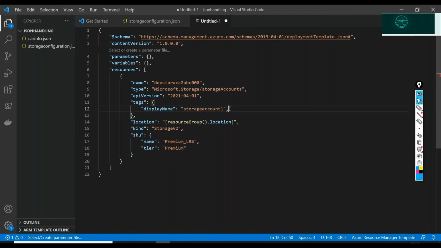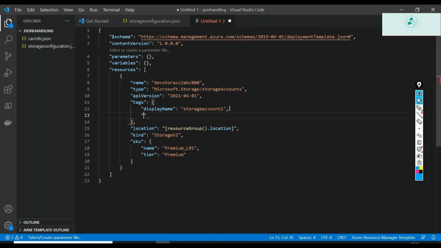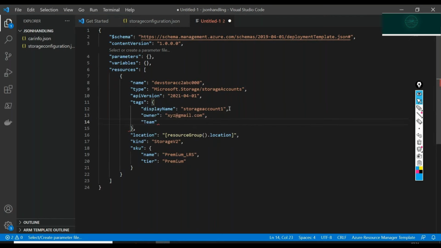I'll say comma, enter, owner, xyz@gmail.com, team, development. You can end up specifying multiple tags here. Like I have 3 tags, you can have as many as you want, tagging your resources.